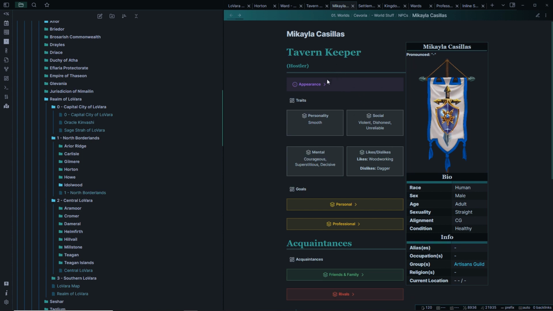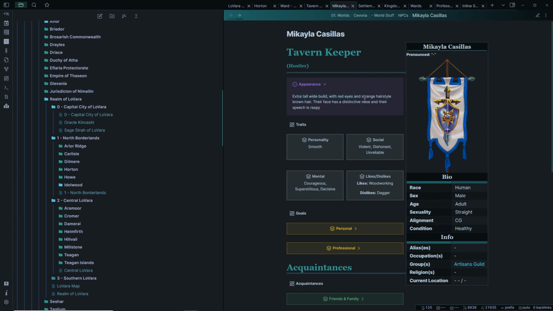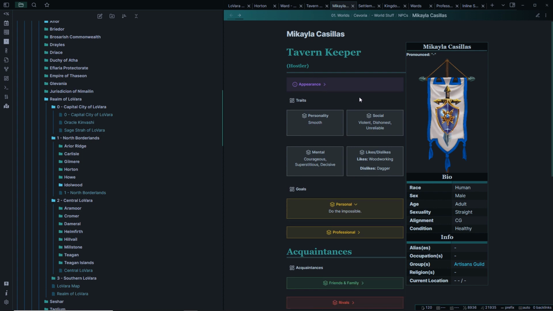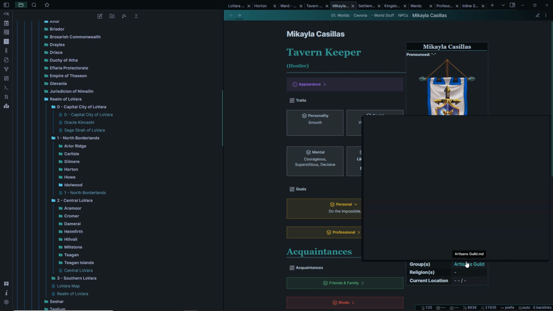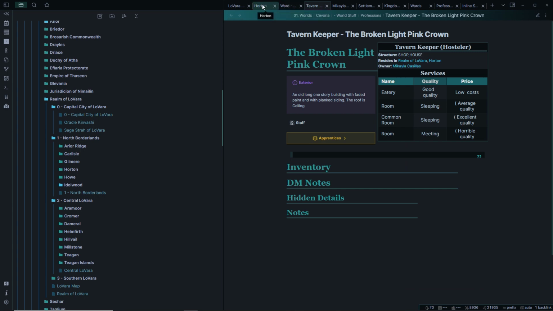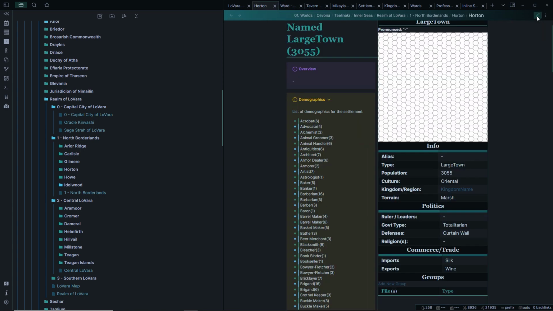So again, it has a general description which I didn't have to pull in. It's got general traits, defaulted. It's got goals. So it pulls in a lot of information for my NPCs. It's not going to have everything. The guilds aren't going to be correct because, again, I just randomly put in some guilds. But now we can go back to Horton. And let's take a look at this.